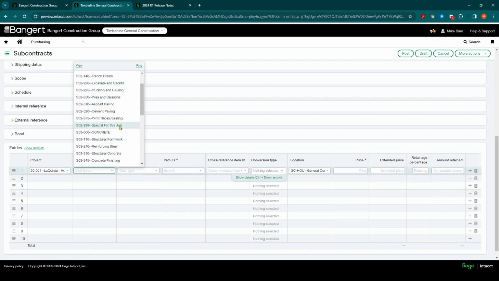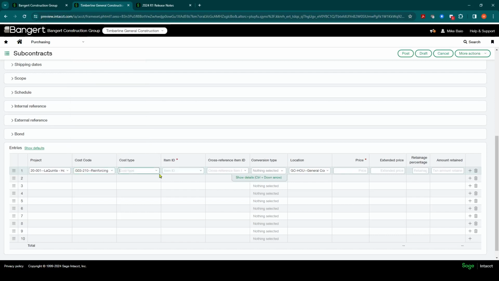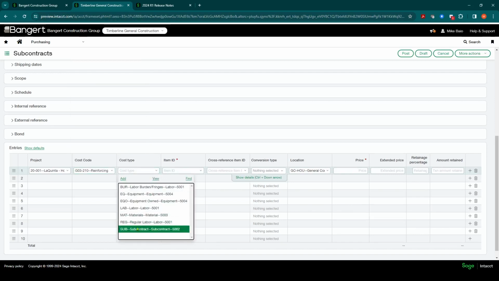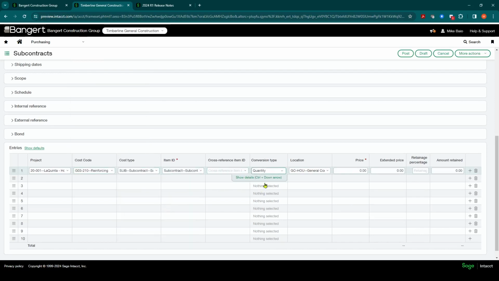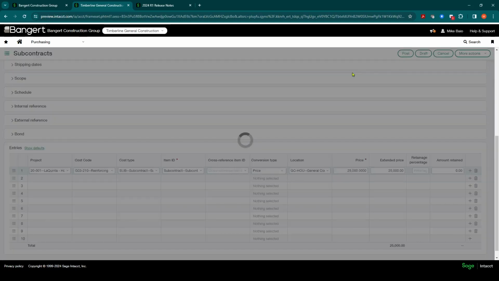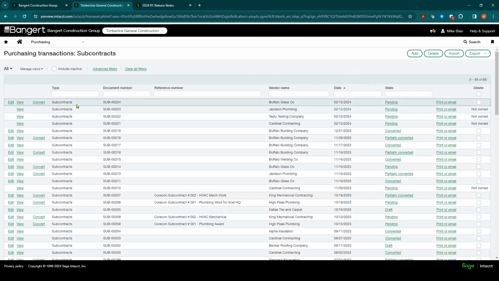So we're going to assume they're doing some steel, and they're going to be a subcontract. So we're going to fill that in, and we don't care about quantity. It's a subcontract, so we're going to say 25,000. So I'm going to click post. Once I have that record in the system, now there's going to be a new tab in this transaction definition screen. So there's the subcontract I just created.